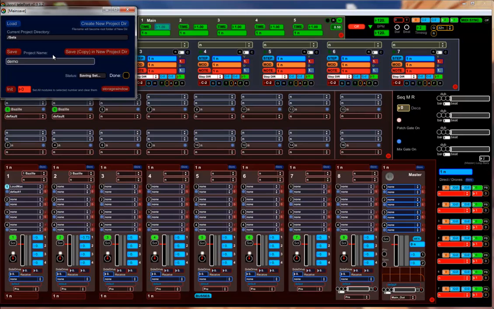So soon we'll be having more of a detailed look at how to work with time and also how to use modulation graphs.